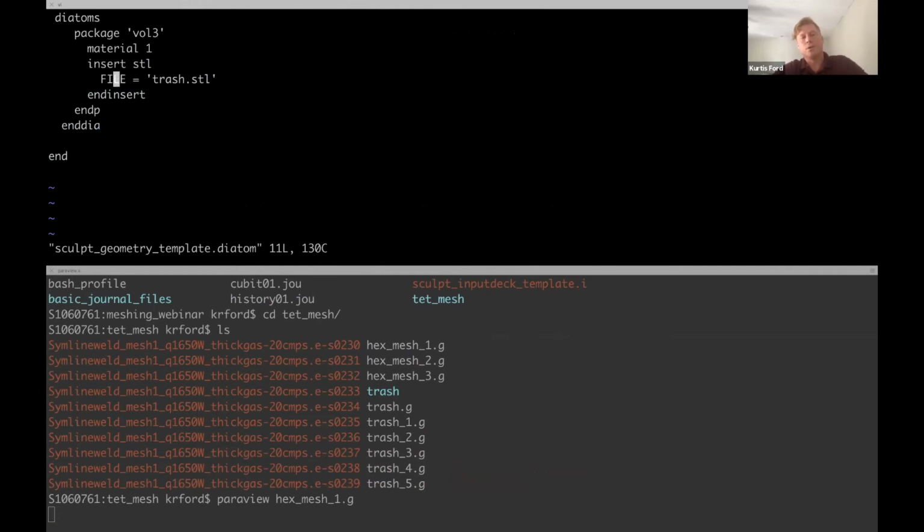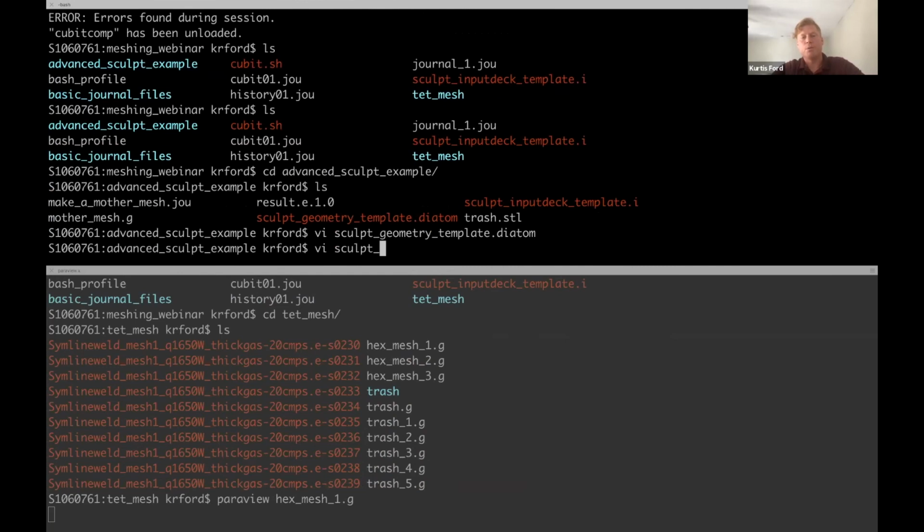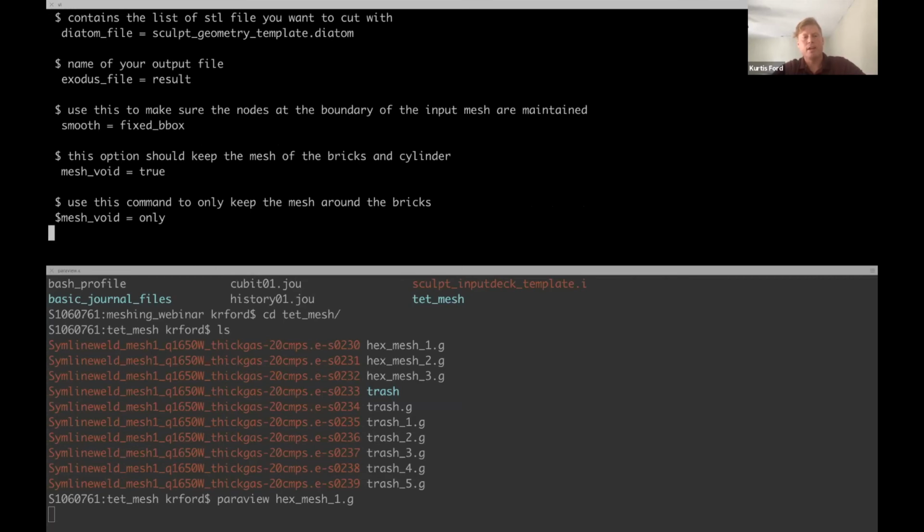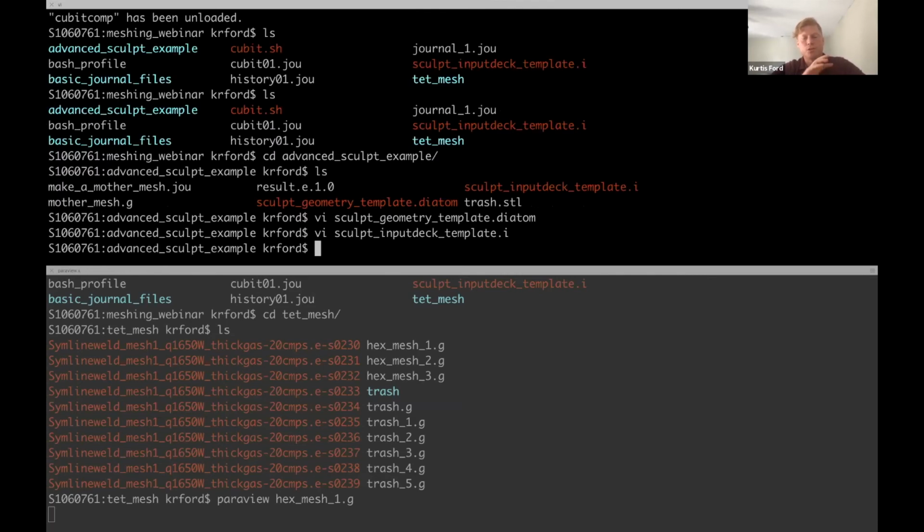Okay, so in this case, I would export one of those TET meshes, those TET-based, meshed-based geometries I generated from the TET mesh, and save it as an STL, and then I would put the file path here. And then I would run this input deck, and I would tell it the input mesh. So I've named it mother mesh, and that's the mesh I just showed you. And then I would tell it which Diatom file right here and name the output, and then it will sculpt inside of the mesh that I chose. And this is very powerful. This is how you're able to more customize your sculpt.